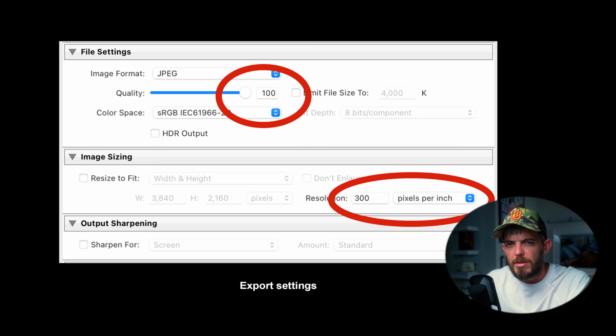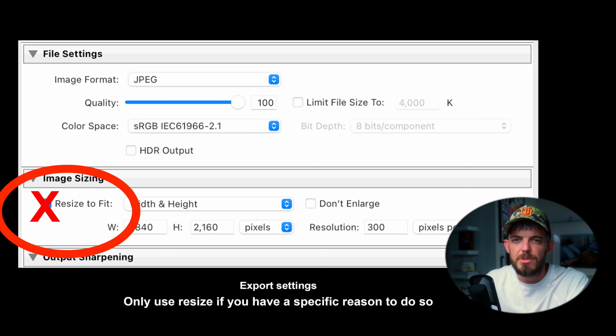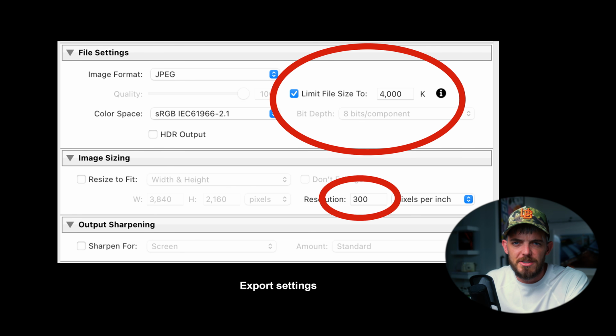Now, one more thing a lot of people do is they will resize their photo in Lightroom to save space on their machine and when they're loading the photos to social media. In my personal experience, I do not do this. Instead, I go to limit file size and I change this to something conservative like 4000, 5000K, and I get the maximum quality of that photo and I get the full resolution for that photo as well. It's just a smaller size, so it's more manageable for storage.